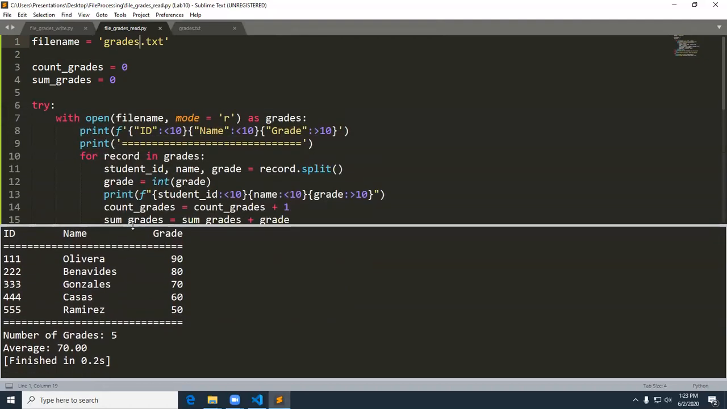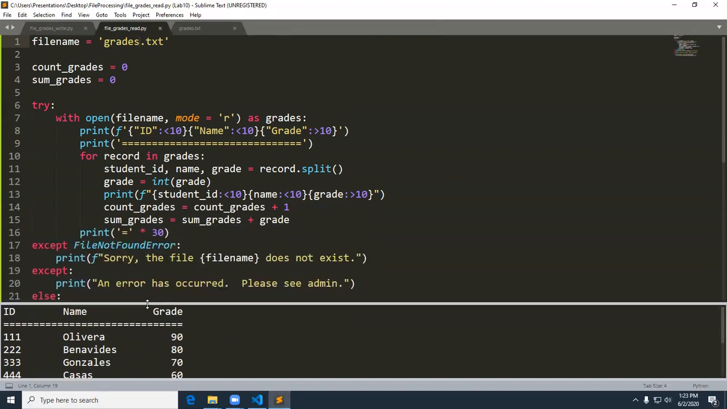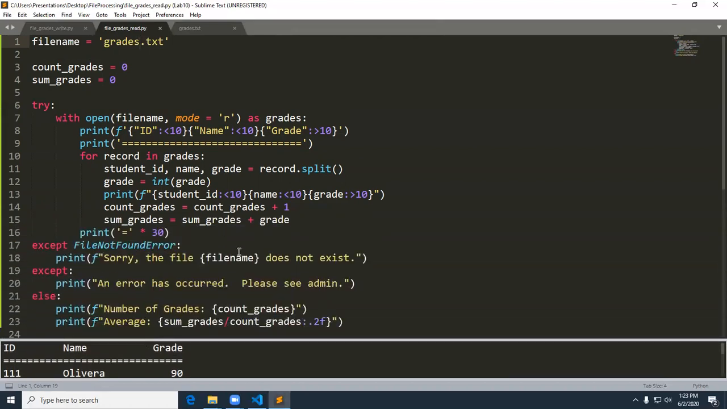So here's my output. And it looks okay. Let's verify. I've got ID, name, grades. Everything's aligned correctly. I don't have any off. Number of grades is 5. The average is 70, and it's formatted properly. I don't see anything wrong with it right now.